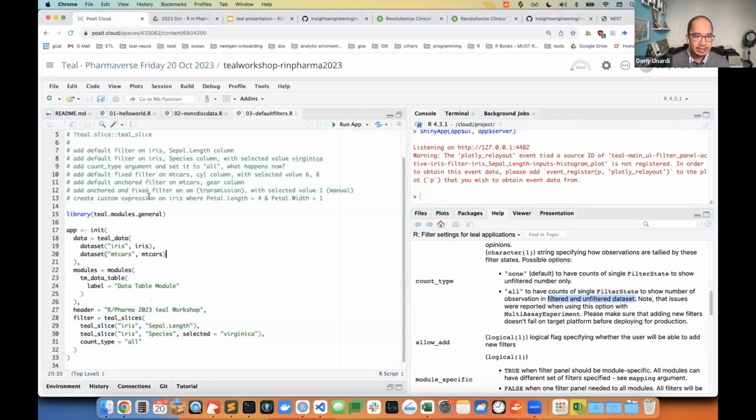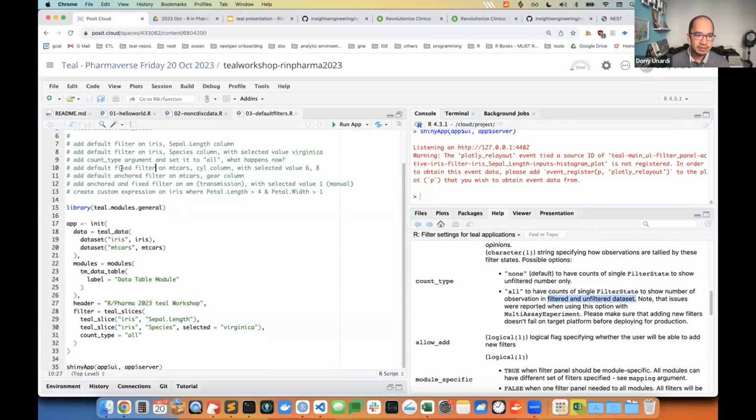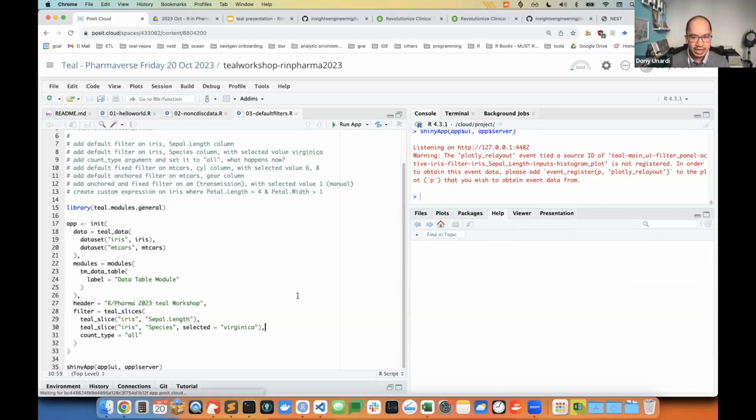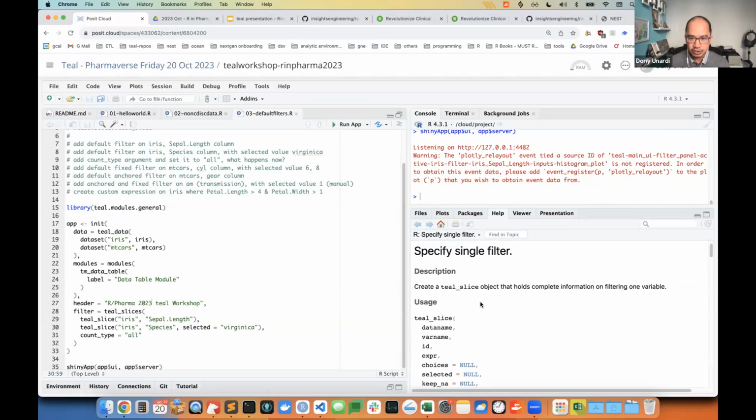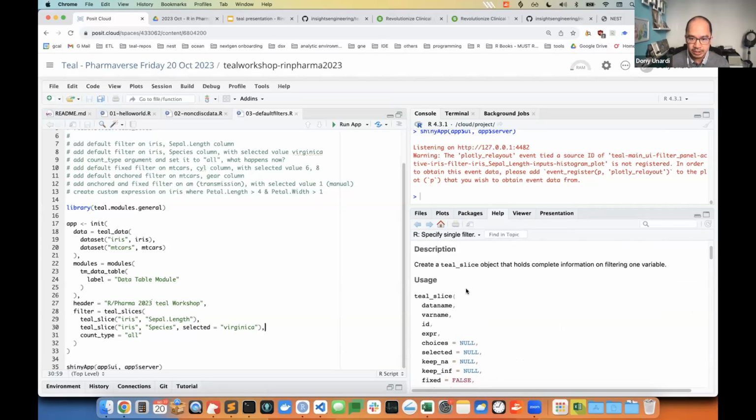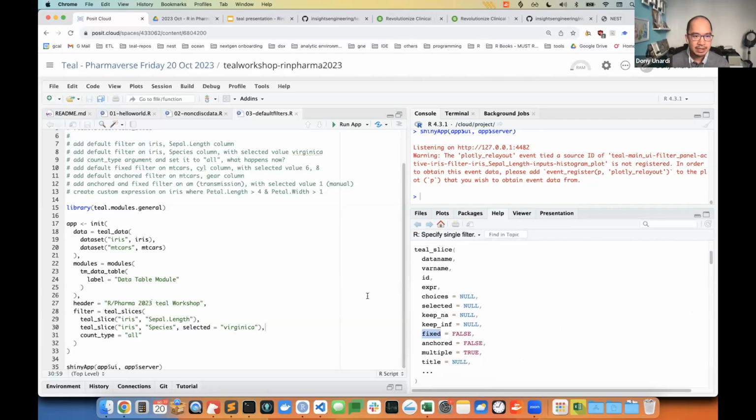So, okay, let's move on. We got 4 more things to do with this exercise. We're gonna add the default fixed filter on empty cars. Okay, default fixed filter. This is another behavior that we added on our teal slice. I'll press forward here. I switch to the teal slice documentation, and this is the one that I'm gonna tackle.